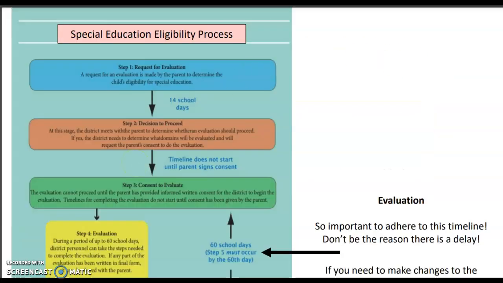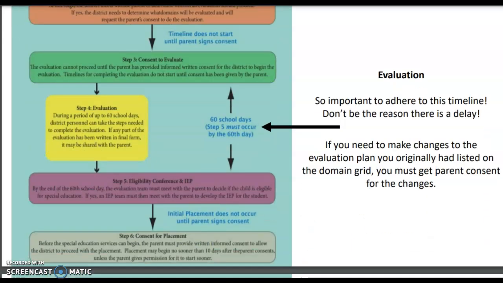So once the parent has given consent, we're in step 4, the evaluation process. And it is so important to adhere to this 60 school day timeline. Do not be the reason that there is a delay for your school district. You want to make sure that you are on time with your evaluations. If you need to make a change to the evaluation plan that you originally had listed on the domain grid, you must get parent consent for any changes that are going to be made.